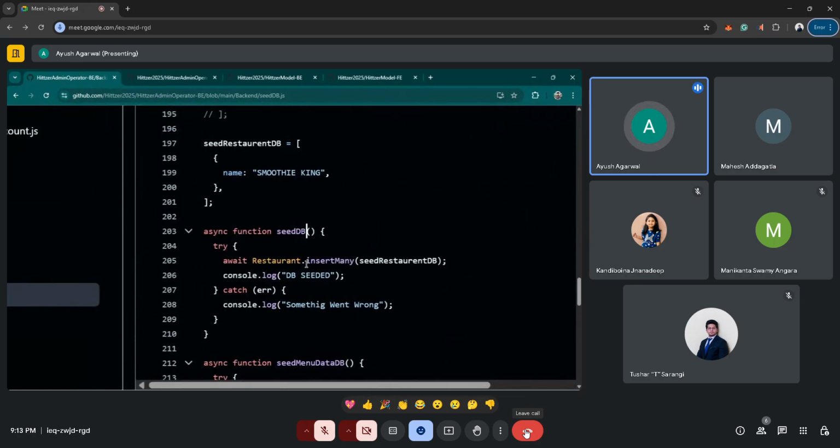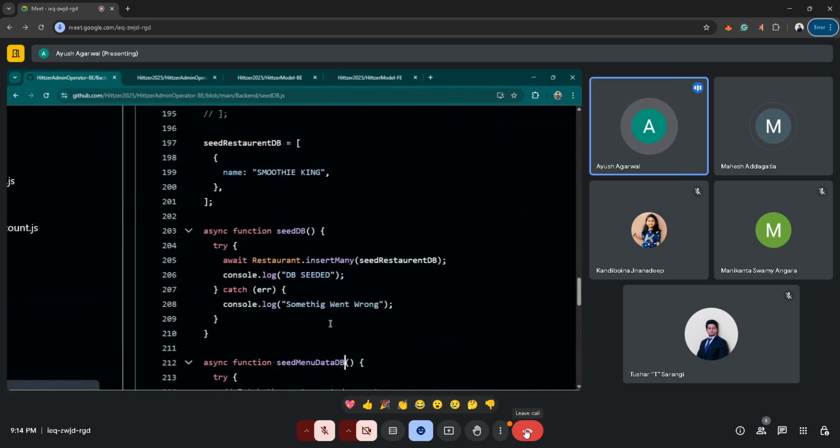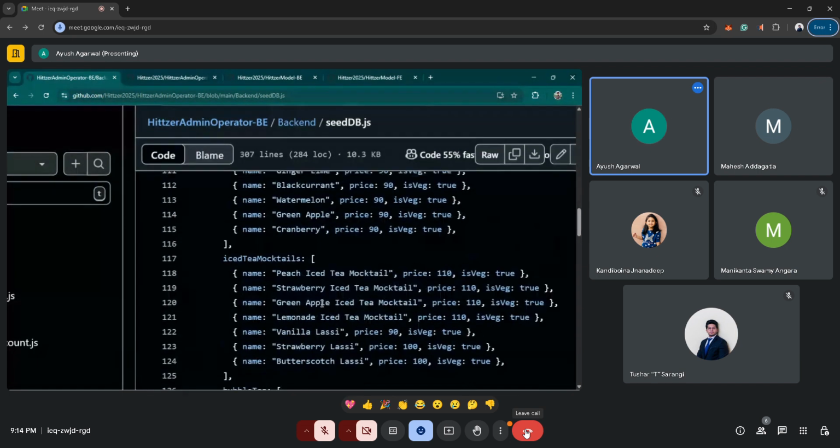First of all I will uncomment this function and run the file. What will happen? It will seed the data of our restaurant names. Like I have a restaurant named Smoothie King, so it will store the data of Smoothie King with the restaurant ID. After storing the restaurant name, I will store the menu of this restaurant. For that, I will comment this part, uncomment this part, and run this function.